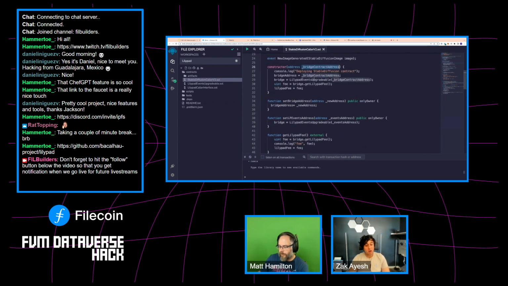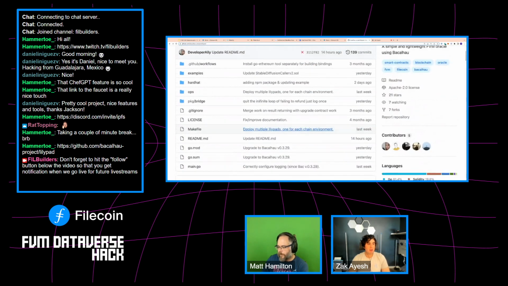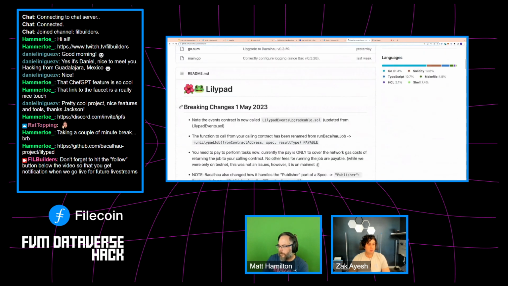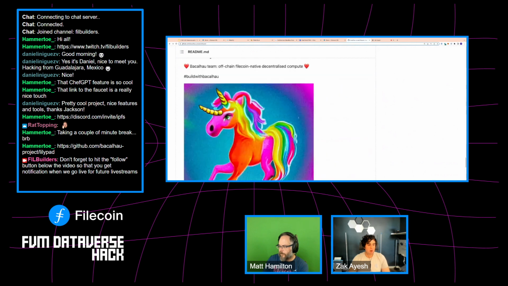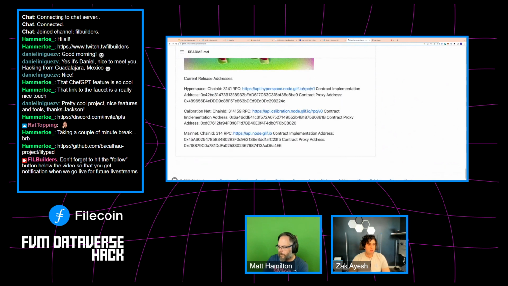And so where can you find the bridge address? We can look back on our LilyPad GitHub. If we scroll to the bottom, you'll see the current release addresses, and there's Hyperspace, Calibration Net, and Mainnet. And we're going to be working on Hyperspace right now. And you'll see an address in the contract proxy address. We actually want the proxy address.